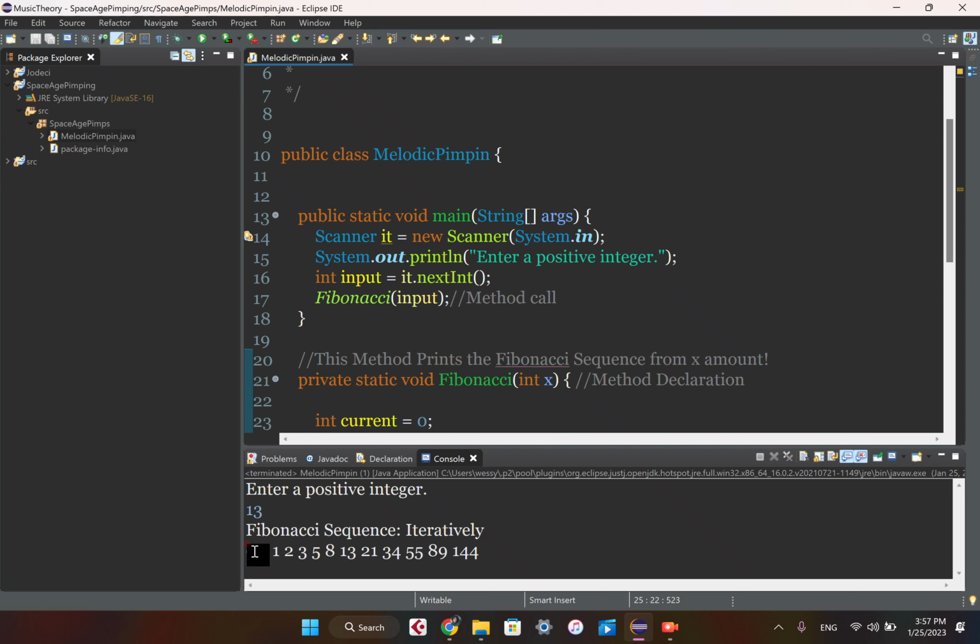0, 1. You add the first two numbers together, and you basically go on to the next. 1 plus 1, 2. 1 plus 2, 3. 2 plus 3, 5. 5 plus 8, 13. 13 plus 21, 34. So on and so forth. That's basically the entire concept of the Fibonacci sequence.